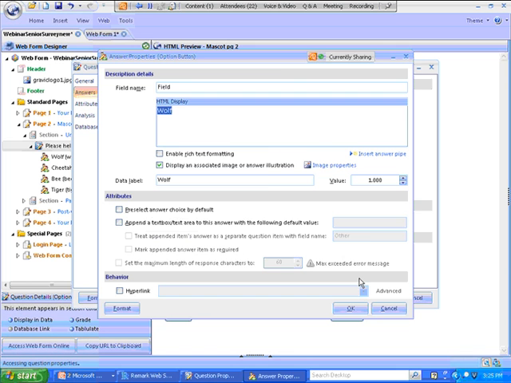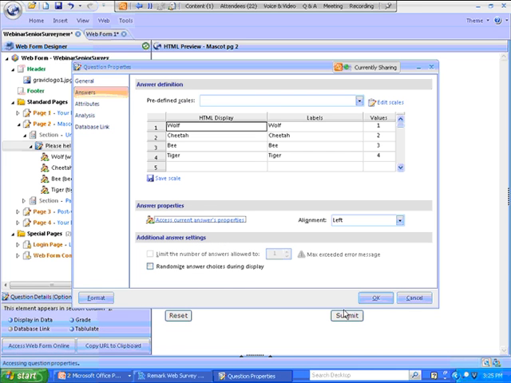I'm going to say OK to this window and point out that for any given question, you do have a handy feature, which is the ability to randomize your answer choices during the display. So for this logo selection, I am going to choose to randomize those answer choices so that we don't skew our responses too much. I'm going to say OK here.